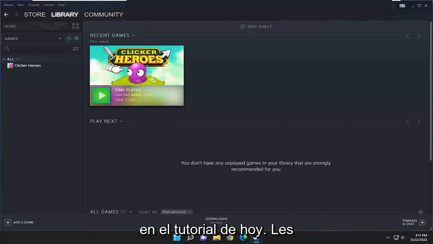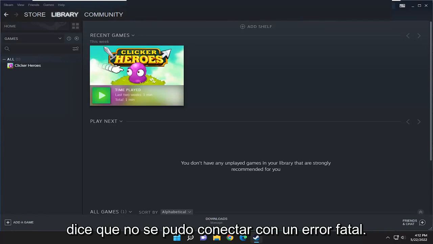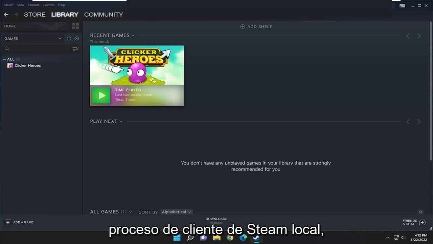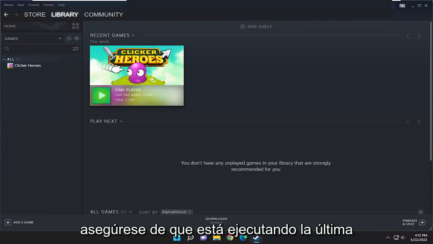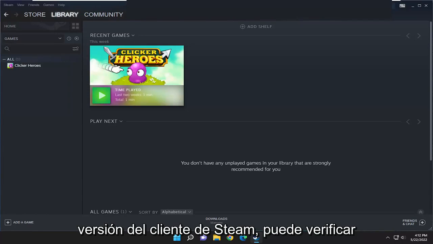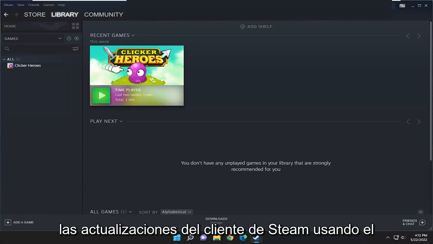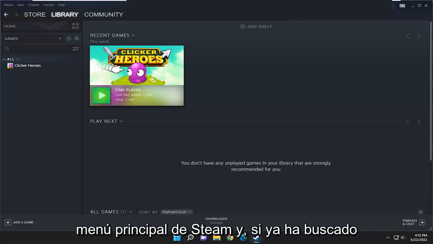In today's tutorial, I'm going to show you how to resolve the Steam error message that you are coming across that says fatal error, failed to connect with local Steam client process. Please make sure that you are running the latest version of Steam client. You can check for Steam client updates using Steam main menu.